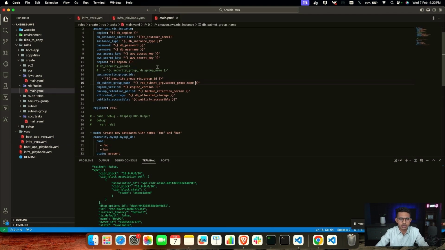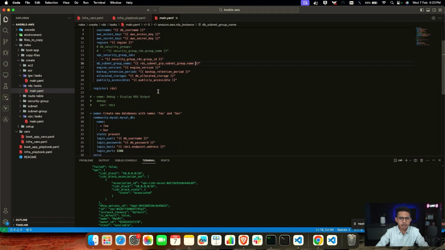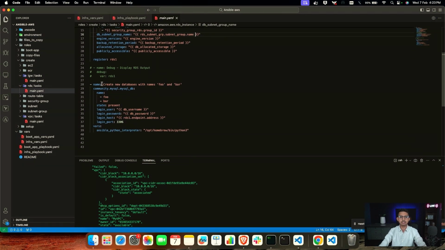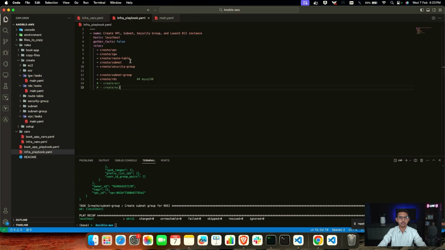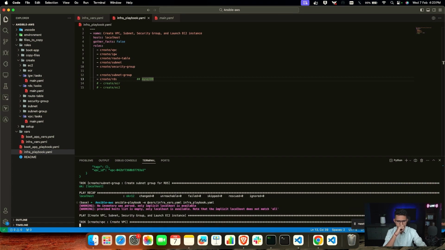So now if I go to the RDS part, what I do in RDS is I create two databases inside of it. With the help of these credentials, I create a table foo and a table var, which I'll be using when I'm running the CRUD application. So let's execute this. I'll quickly check if my playbook has the RDS part ready. Yes. So I'll quickly go ahead and execute this.